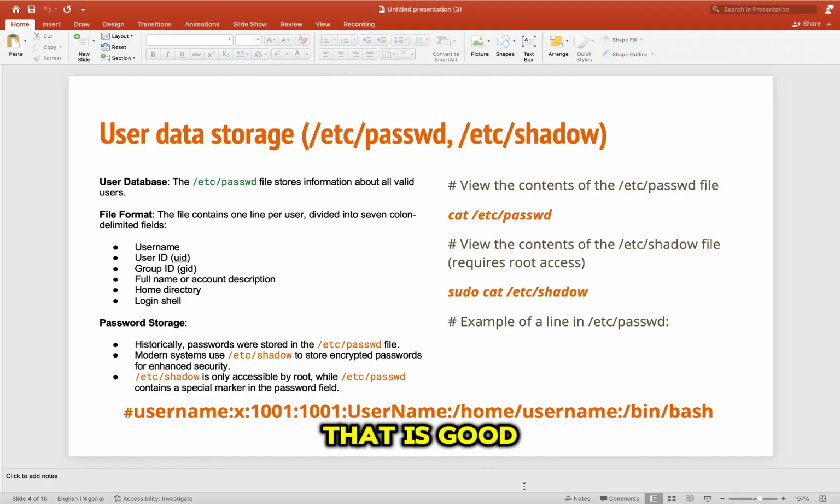Yes, that is good. You understand how you can create an account, but the question is, can you really access where this account is stored in your system? That will lead us to users data storage. Now we have two very important directories or files. The first one is /etc/passwd, not the real password. And the second one is /etc/shadow.